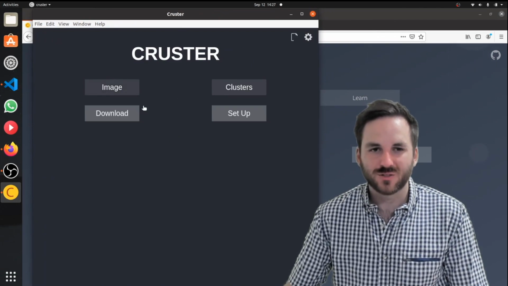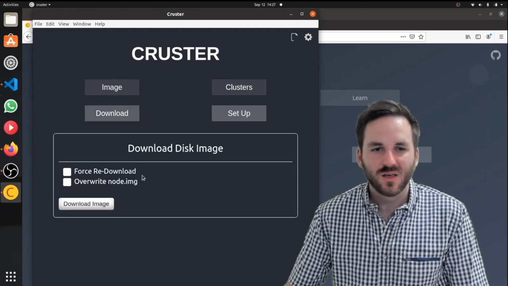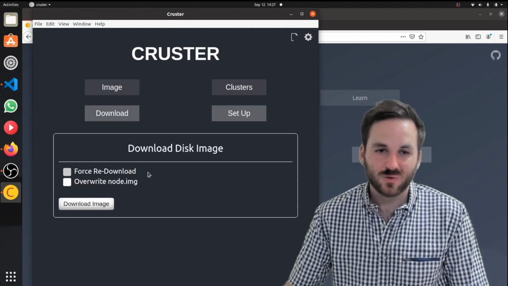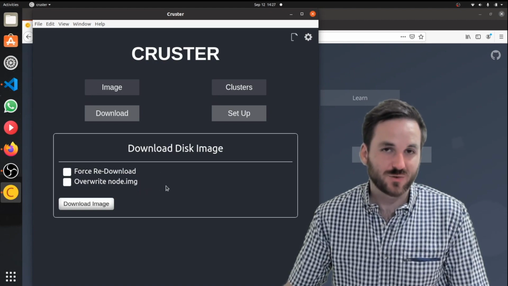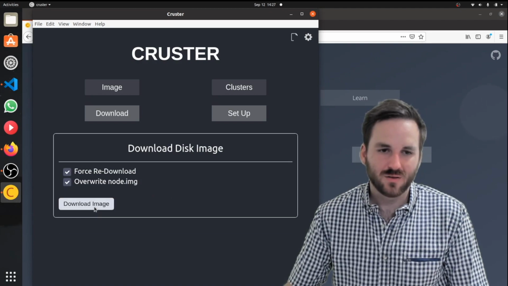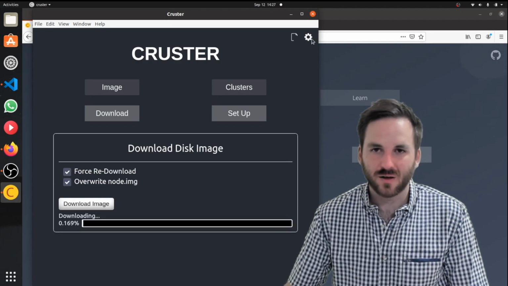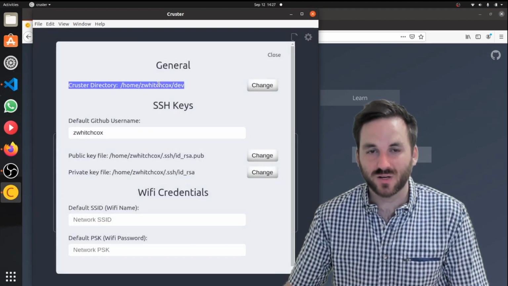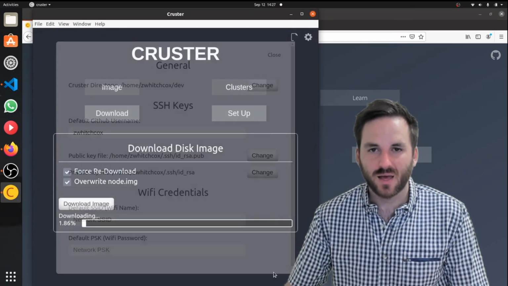The first thing you want to do is go to Image, Download, and you can download a zip file which contains a disk image file which has Raspbian OS with Kubernetes already installed. You can overwrite the zip file or the image file. That's going to download to your Cruster directory, which you can set to anything you want. You can also set defaults for the app here.